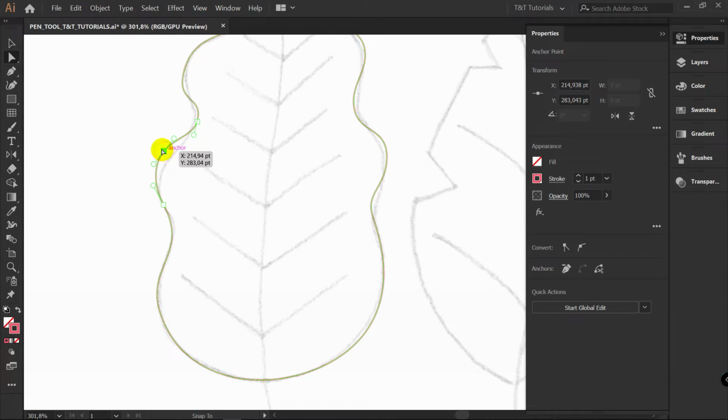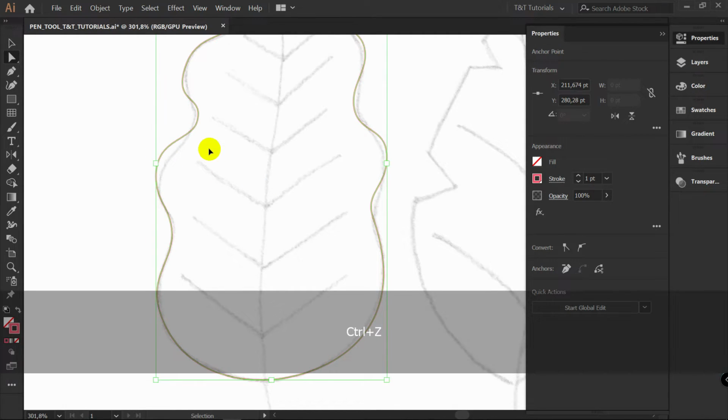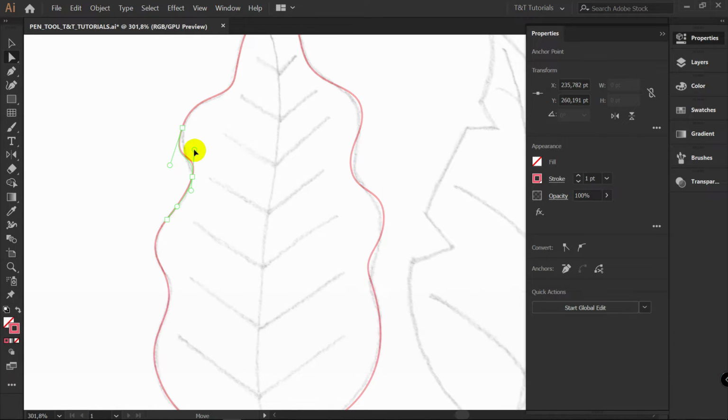Maybe you would like to change the shape like this. Then you will need some additional point. I'll press Ctrl Z and I will simply fix these points.